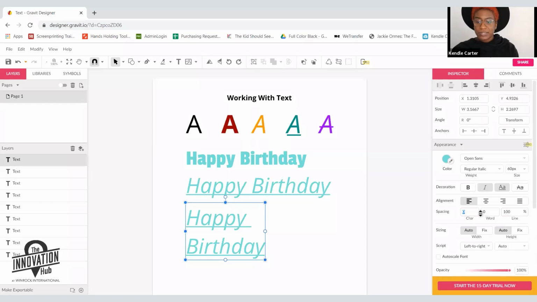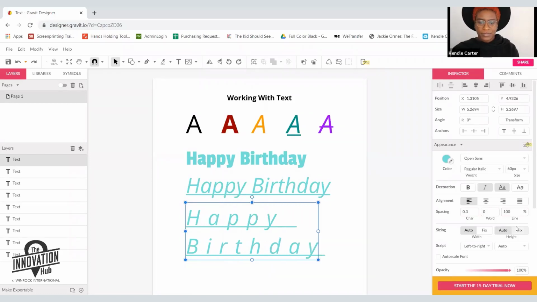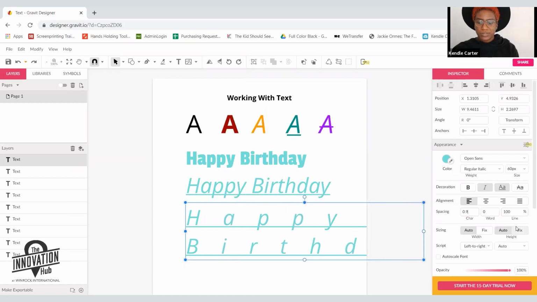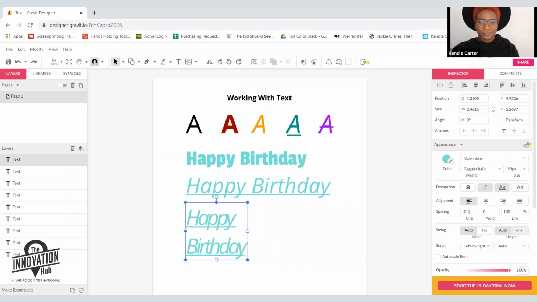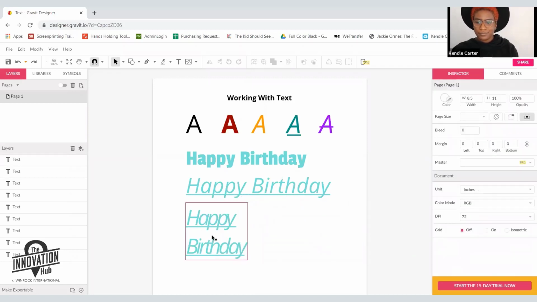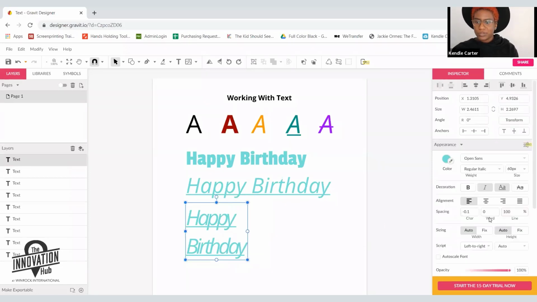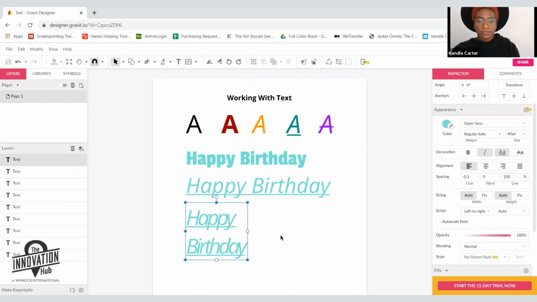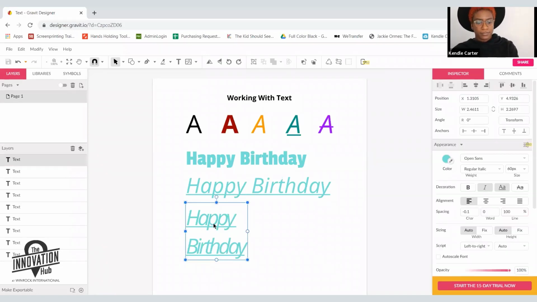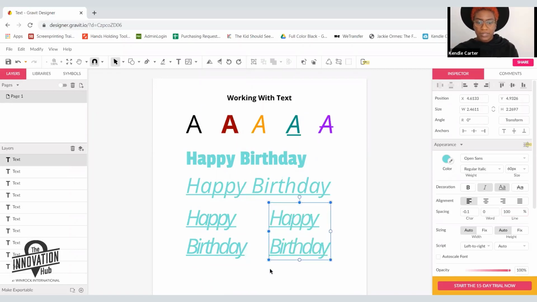You can also change the spacing. So that's the spacing between letters. You can see they're much closer now. And you can change the spacing between words as well as the spacing between the letters. I went ahead and copied again.